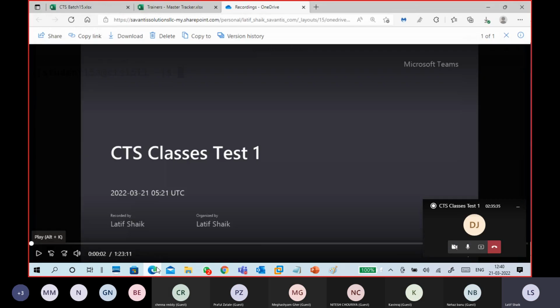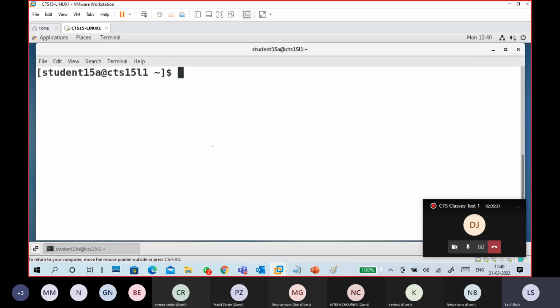Okay, we'll see. Is it downloaded? Yeah, of course. Guys, look, whenever I use my system, it automatically locks, right?